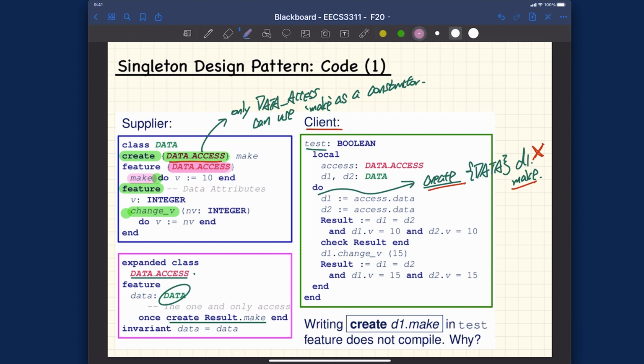So what about the data access class, which is also important over here? In the data access class, you can see data is returning data. Okay, so there's a client-supplier relationship between data access and data, right? You can see data access is the client and data is the supplier. And notice that this is really important. We're using the once keyword over here. So that means the very first time you're calling data, it is going to create a new instance by executing the body of the implementation over here.